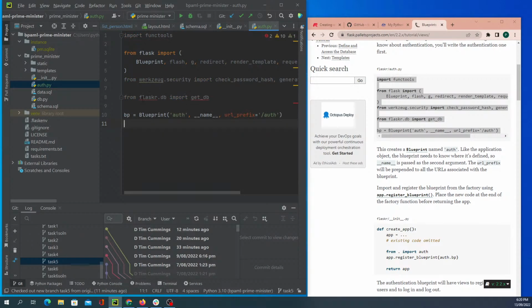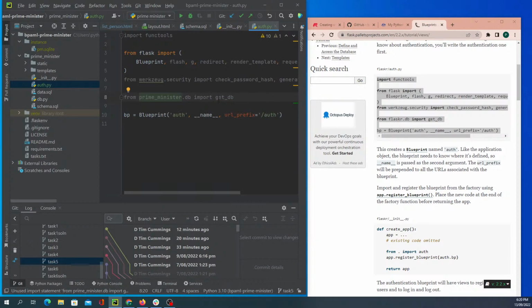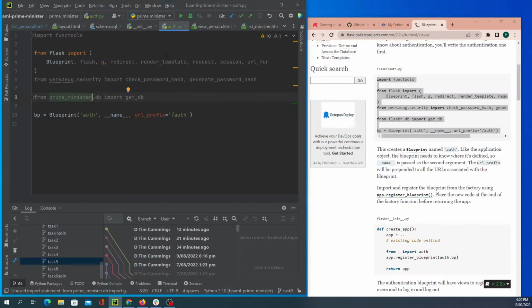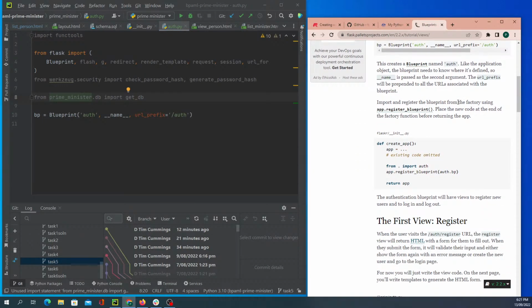So I'll just copy and paste that in. The only thing that's changed is their package name is Flasker, our package name is Prime Minister. So we'll fix that. That was underlined in red, so that was helpfully pointed out to us. Everything else is good. You can see most of these functions are in grey, and that's because we haven't started using them yet. But we've created the blueprint, so that's the important thing. This creates a blueprint named auth.